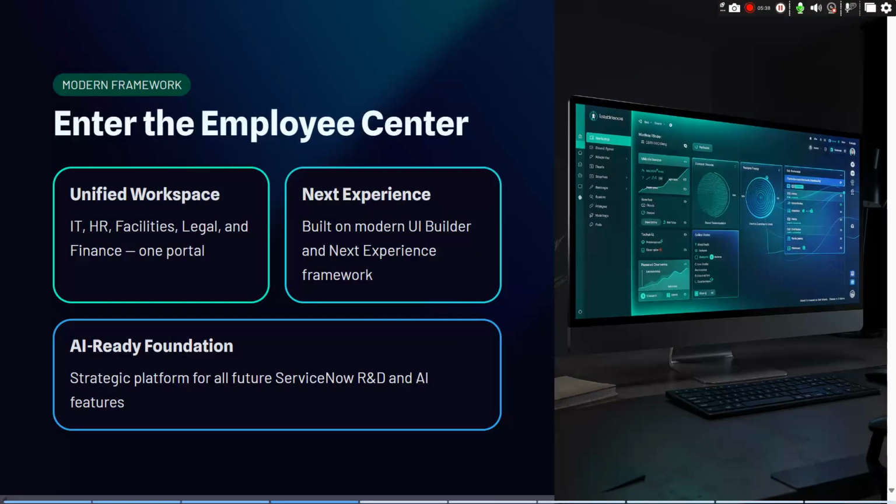And what is Employee Center? I already mentioned that Service Portal is only for ITSM, but Employee Center is now created with Now Experience and UI Builder. You can create your own Employee Center page, ESC. In that, you can create a new kind of experience and get it from Employee Center.